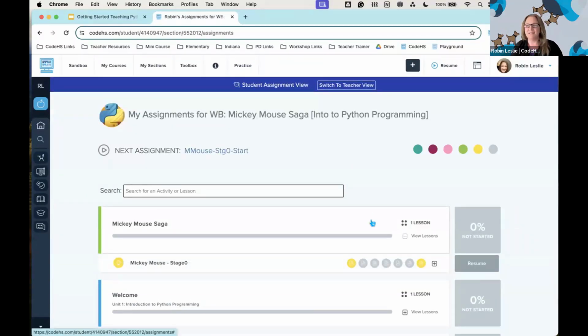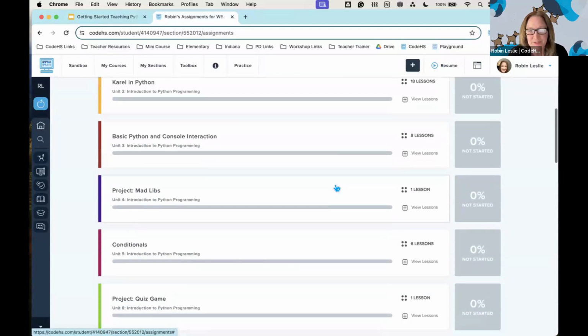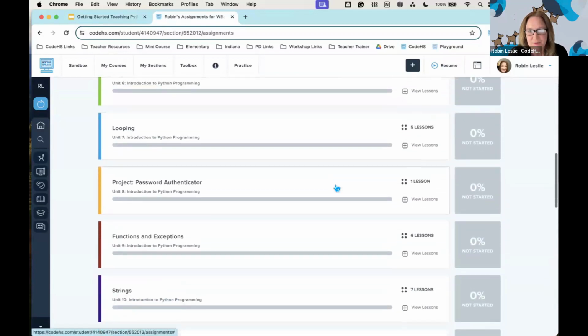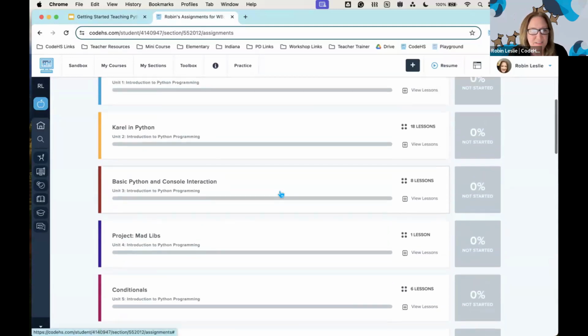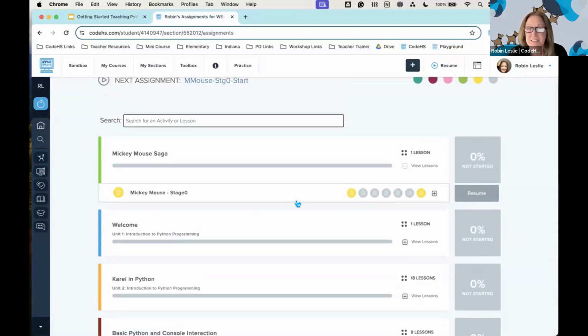Yay! Oh man, it worked. Okay, so I am in as a student and you are in as a student. So this is what you should see. And if you scroll down, you do see all of the units and modules that we were talking about. You can see it says 0% not started because as a student, I haven't really done anything.